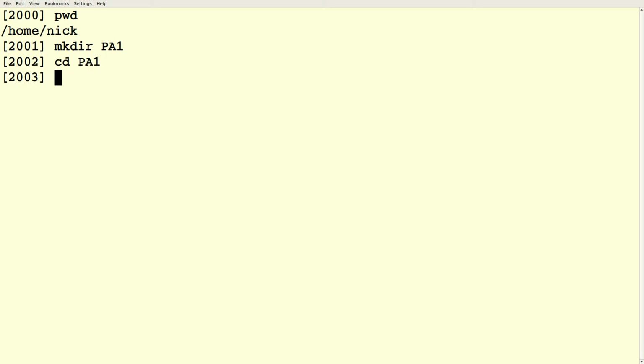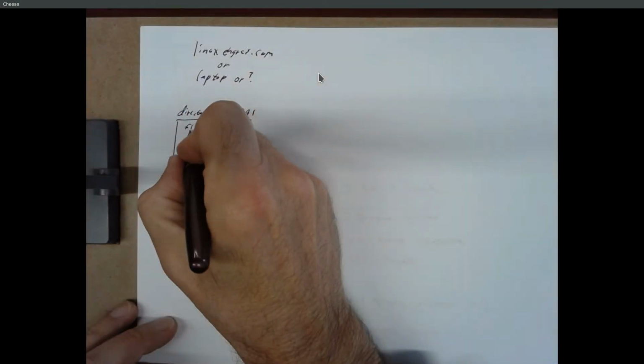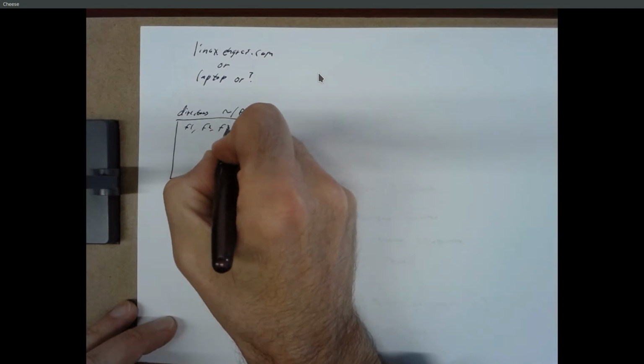So here's my home directory. I could say mkdir PA1. And I want to go into PA1, and there's nothing in there right now, okay? So you're going to edit your files. You're going to have file 1, file 2, file 3, or whatever. If it's PA1, you probably just have stick, but you've got some files in here, okay?